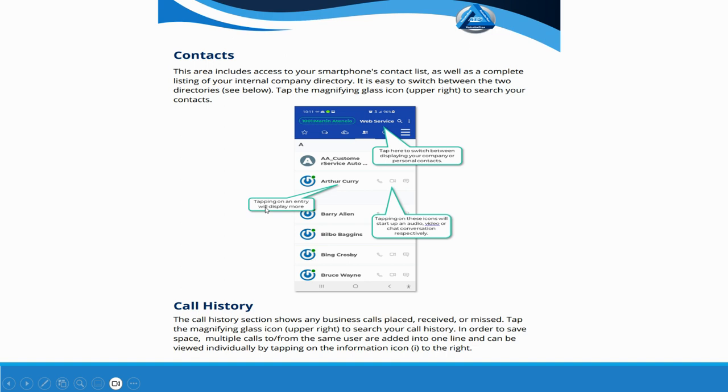Tapping on an entry will display more information for that individual contact, and tapping on these icons will start up an audio, video, or chat conversation, respectively. On the next screen, we're going to look at call history.